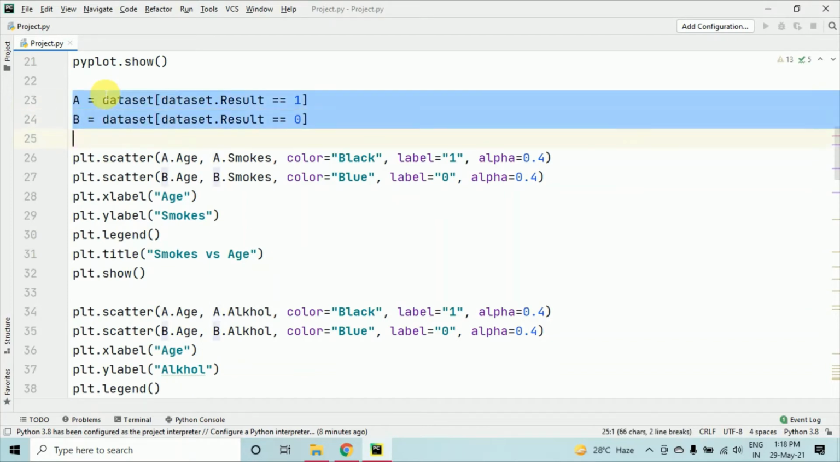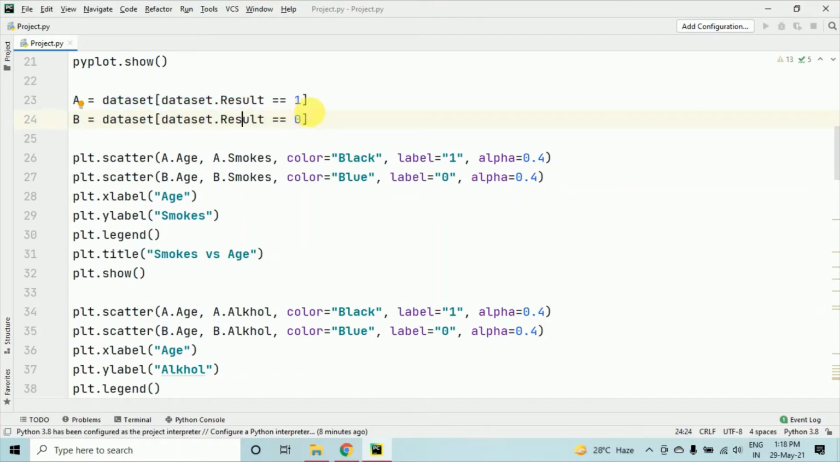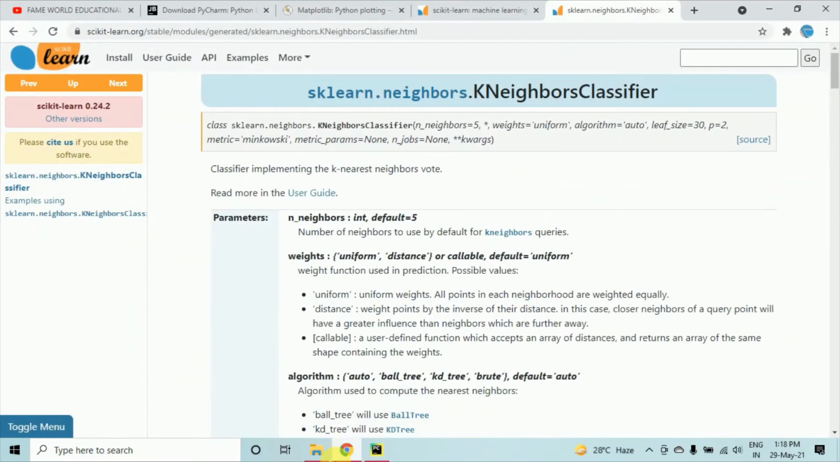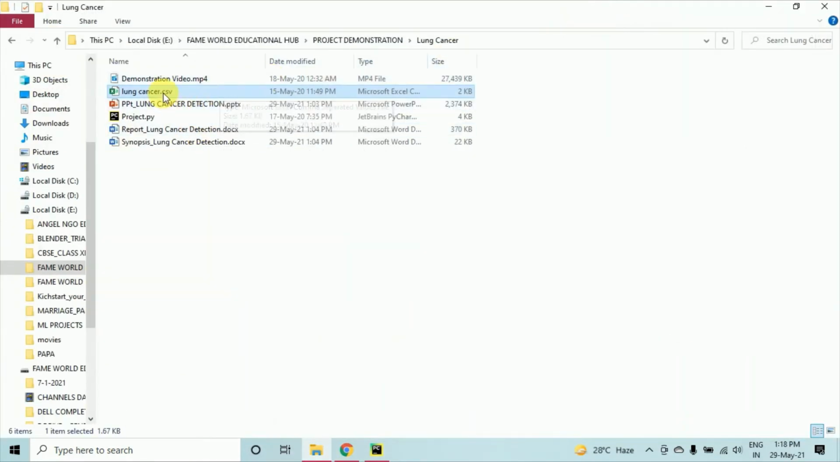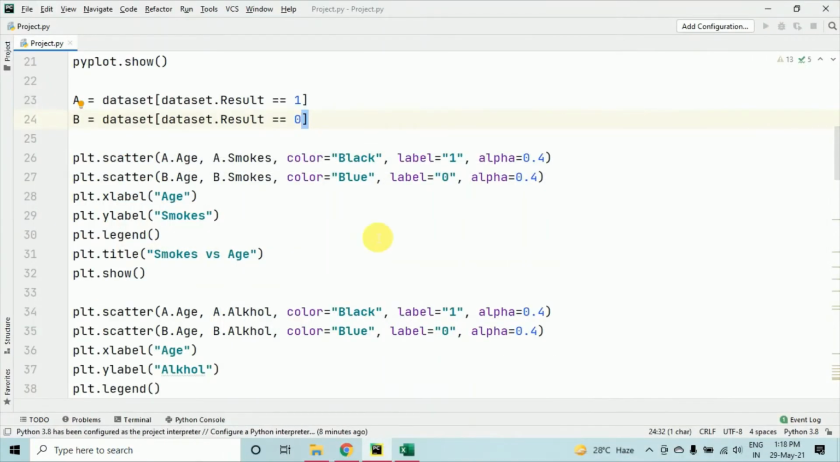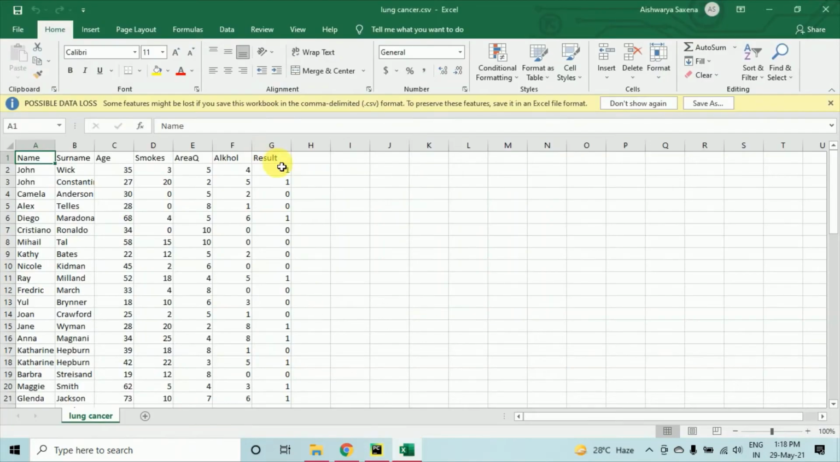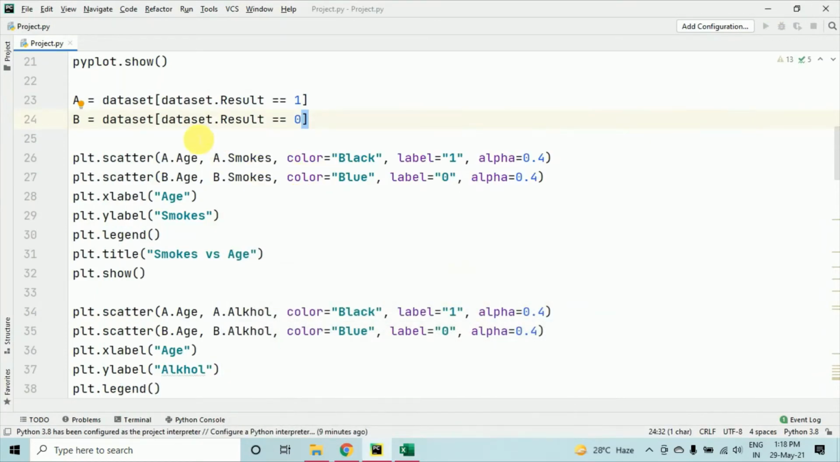So A and B, two variables we have taken. In those two variables we have stored result equal to 1 and result equal to 0. That means when the result is 1 it will take the value A, and when the result is 0 it will take the value B. If you remember, I showed you in the data set also. Let me open it once again. In the data set, in the result there were two values, 1 and 0. So these 1 and 0 from this result column we are storing in the variables A and B respectively.